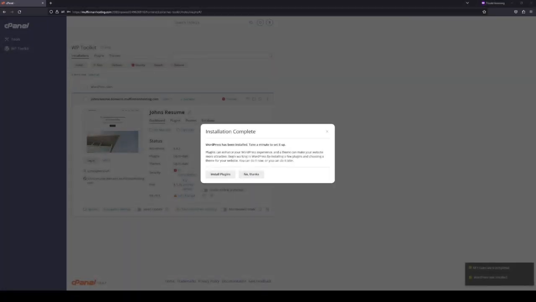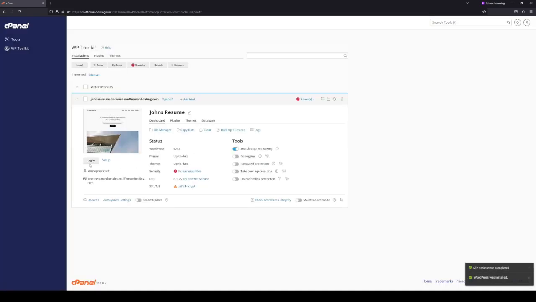After WordPress finishes installing, you'll get a pop-up like this. If you want to install plugins and install some themes, you can. I'm just going to use the default one just for the sake of the video. So you're going to see a page like this. You're going to click login, and this will log into WordPress for you through the cPanel. You basically won't ever have to log into WordPress. The cPanel will do that automatically for you.